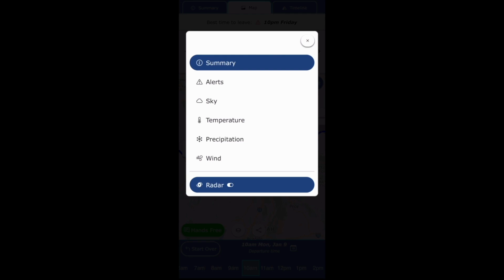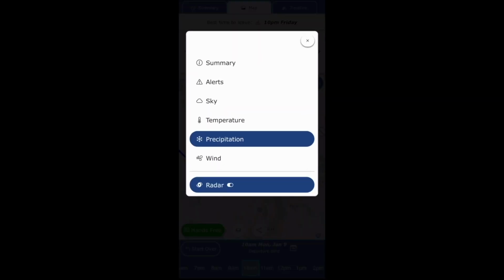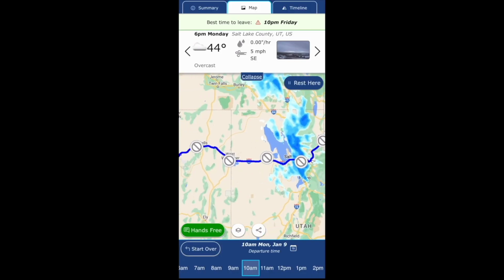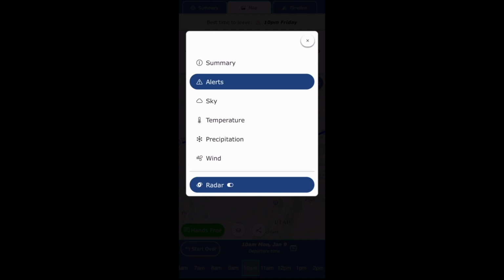And if you'd like to focus on only weather alerts or a specific weather attribute, this menu grants the option to display exactly what's relevant to your travel. If you opt to focus on certain items such as weather alerts, precipitation, and wind, highway weather will display a circle / symbol, otherwise known as a no symbol, for forecast points free of that item.